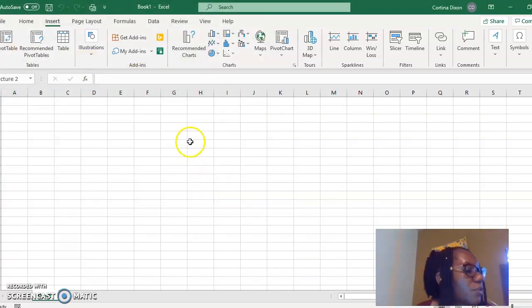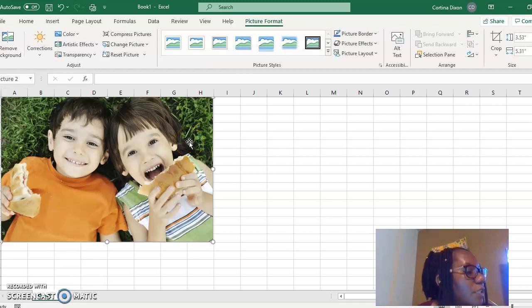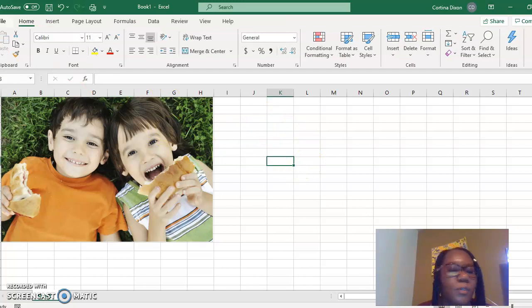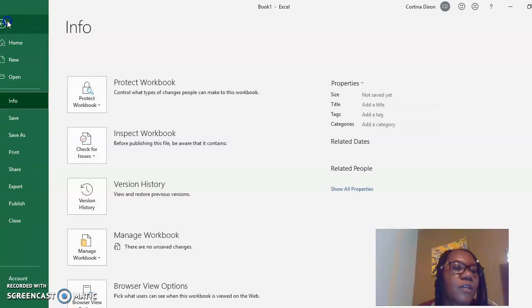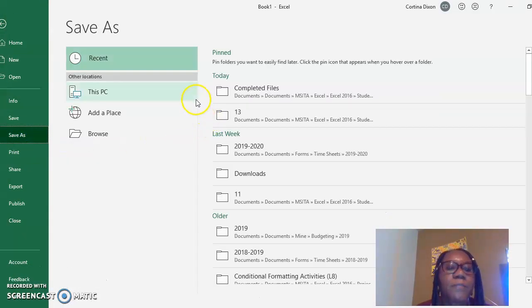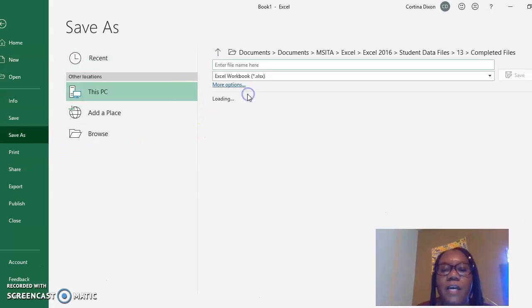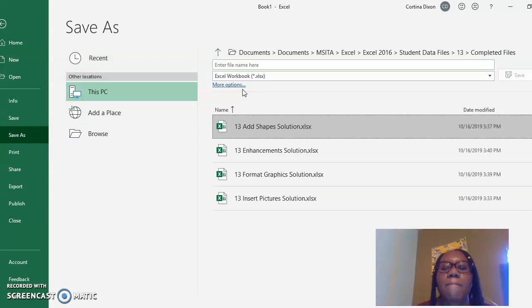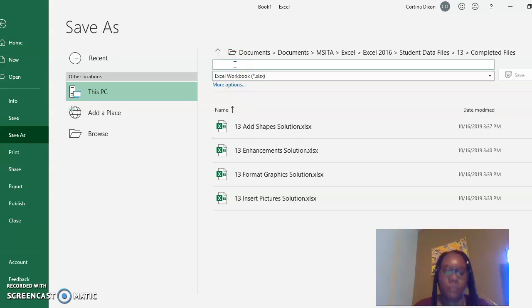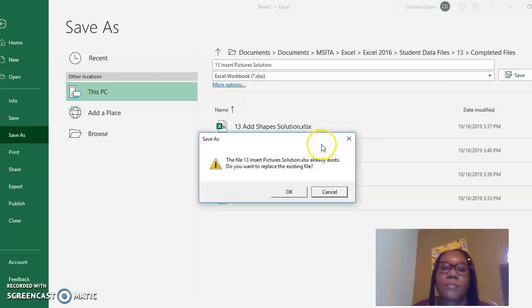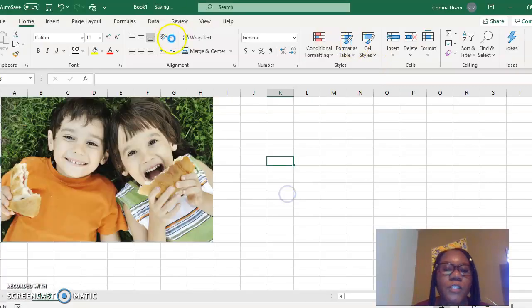Once I insert the picture, it tells us to save it as 13 insert picture solution. So I'm going to click off the picture to make it inactive and go to file, save as, and I'm going to put it in my completed files and save it as 13 insert pictures solution. I've already been working, so I'm going to just save over it.